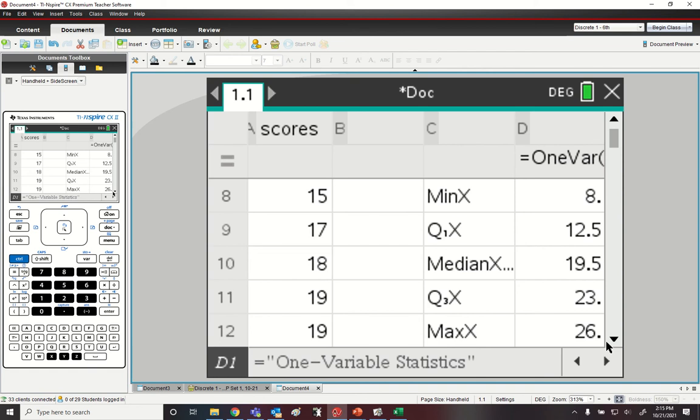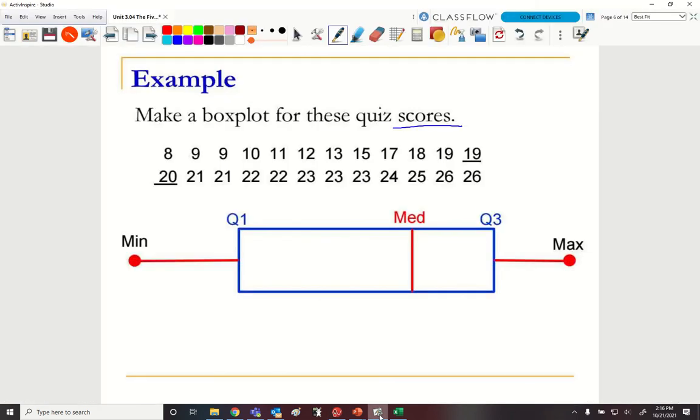So we're going to use these things right here. We're going to fill in our box and whisker plot. This is a box, and the whiskers are off the edge. So, off over here, the minimum. What was the minimum? 8. So your calculator says the minimum is 8. So I'm going to put 8 right here.